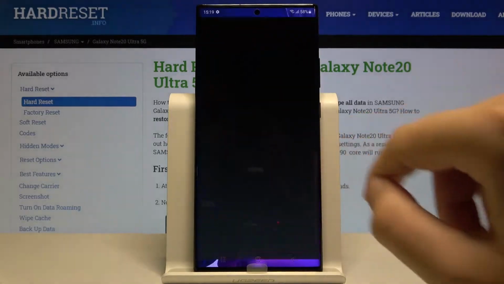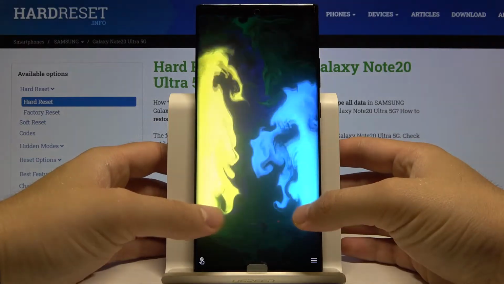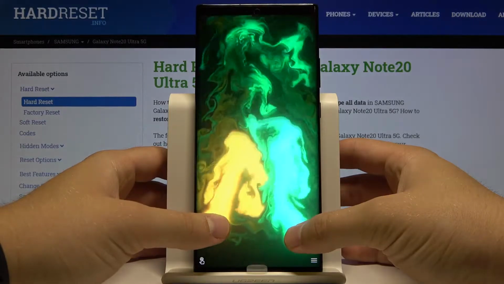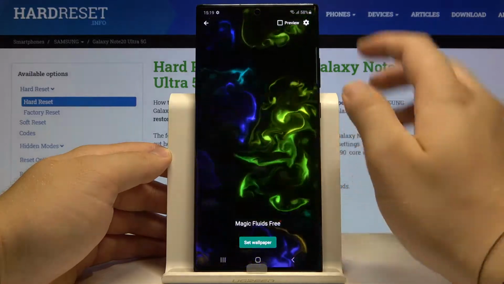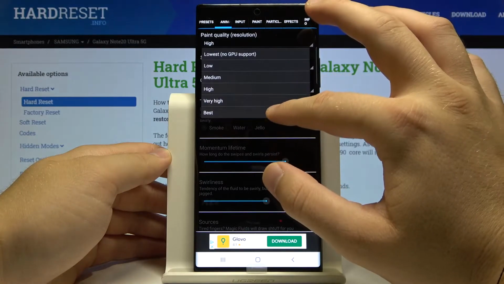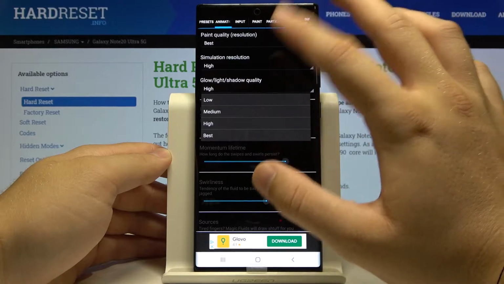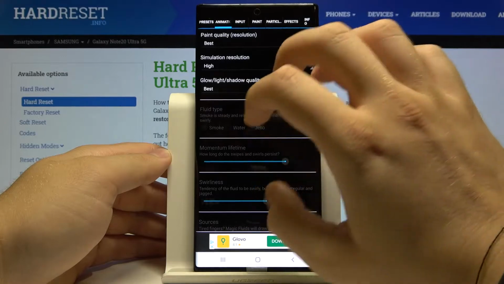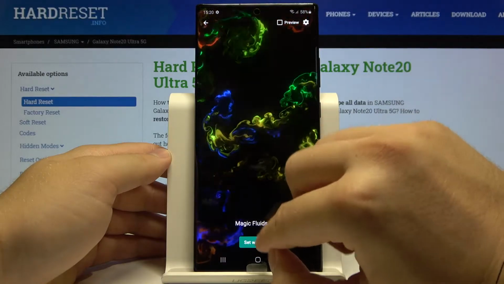And right now we can open the application, and there's the preview of how it is going to look when you set it up as a wallpaper. And here when you tap click to set as live wallpaper, and here you can also change the settings. When you enter on the animated, you can change the paint quality, the simulation resolution, and also the glow light shadow quality. I think that we can go for the best, and right now just go back and click here to set as live wallpaper, and click here one more time.